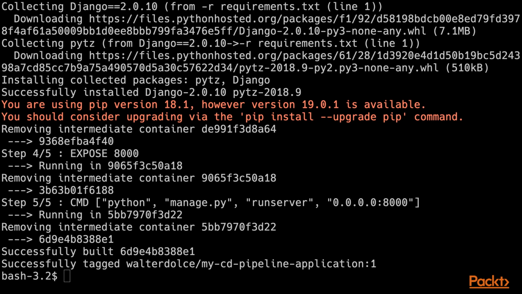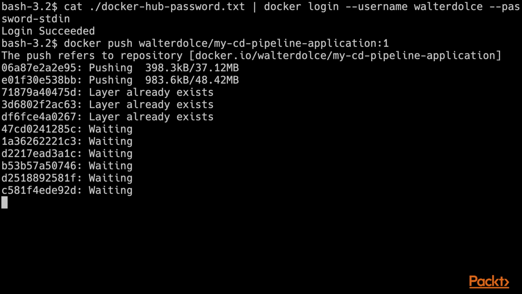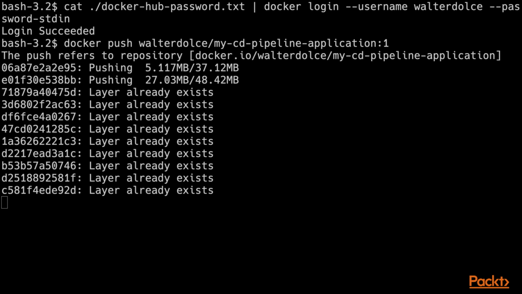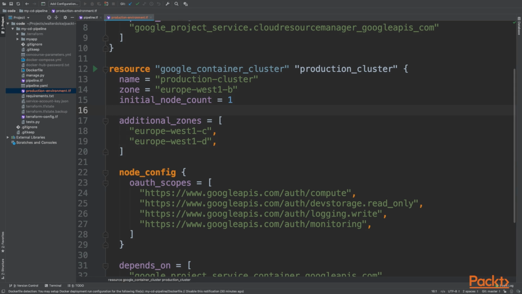Now let's first log in to the Docker Hub from the command line and then push the application image to it. I have stored my Docker Hub account password in a file called docker-hub-password.txt. Its content will be read and piped to the docker login command. When committing the new changes with Git later on, please make sure that you exclude this file. After successfully logging into Docker Hub, let's push the container image. Pushing the container image may take a while, so let's wait until the command finishes. With the container image uploaded to Docker Hub, I think we are now ready to deploy our application to our production Kubernetes cluster.